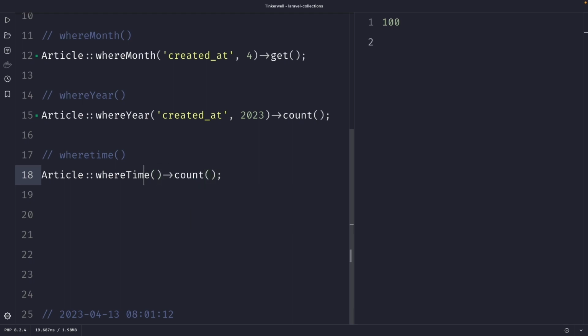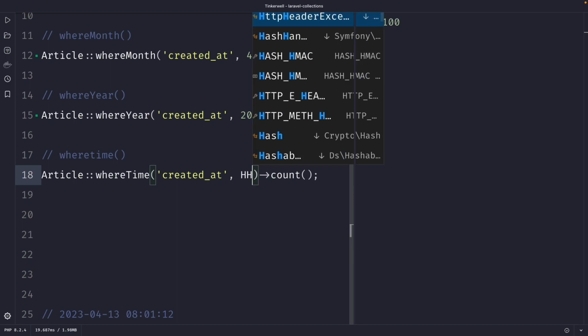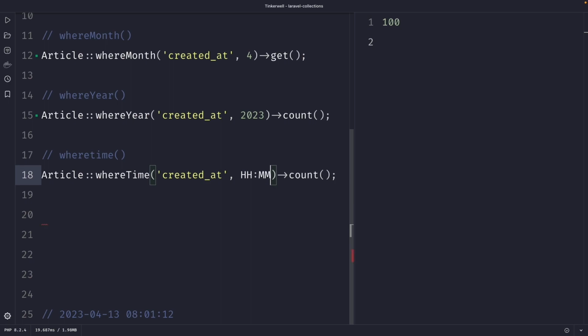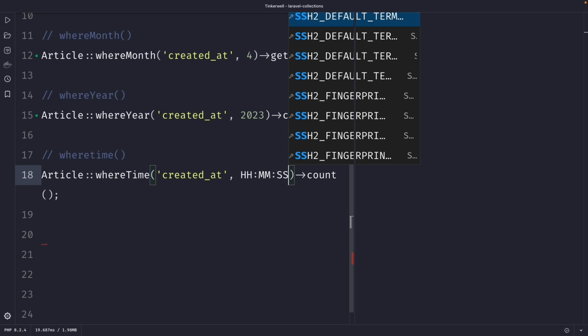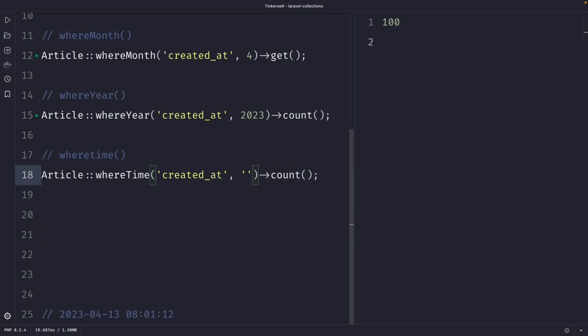It accepts once again two arguments, where the first one is the column, so created_at, while the second argument is the specific time you want to filter on, which should be in the format of HH for hours, colon, MM for the minutes, colon, SS for the seconds, in a string. So let's say 9 AM. And what we need to do right here is actually add an operator in between. So let's say it needs to be greater than or equal to.